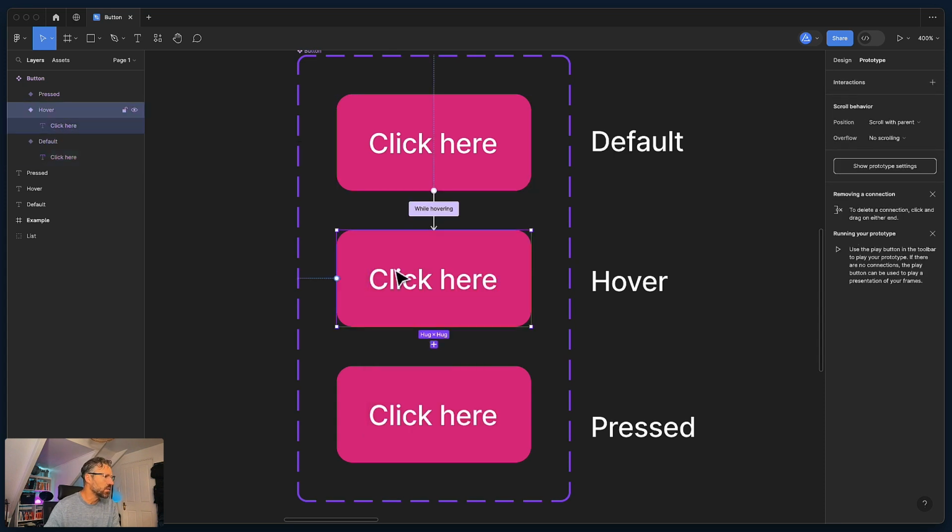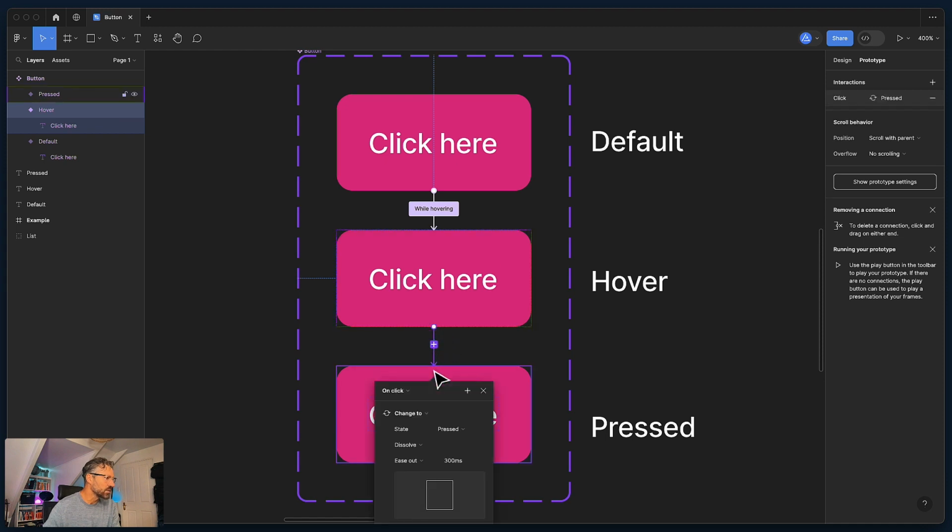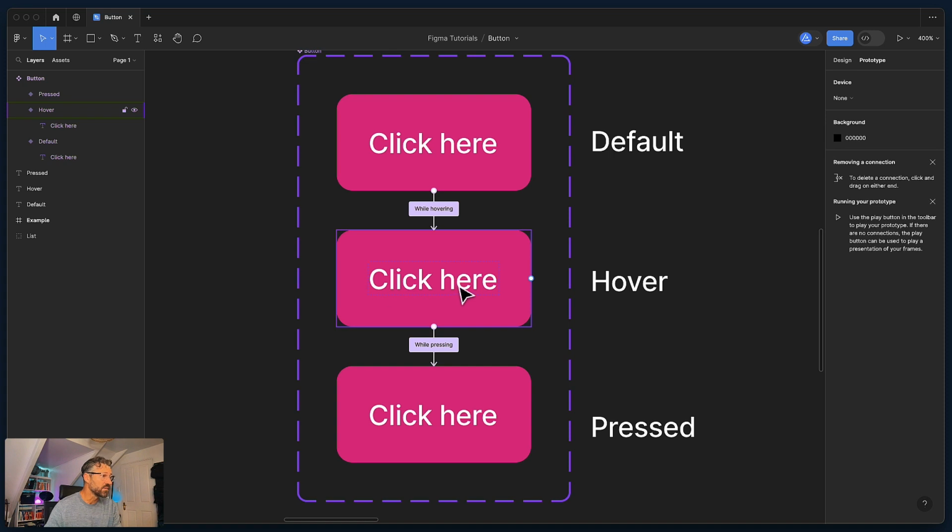And then the next thing I'm going to do is I'm going to drag this arrow here to the pressed state. And here I would say, while pressing, basically keep the same options here. I would also say just decrease the animation duration there to 100 milliseconds, because that needs to be a little bit of a quicker action. And there we go. So now we actually have the states.